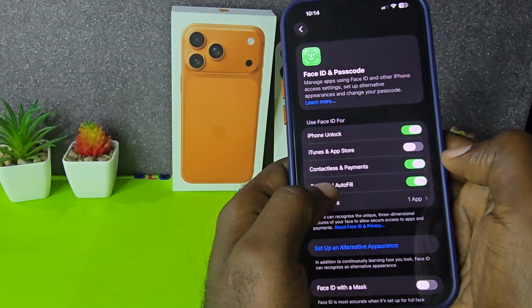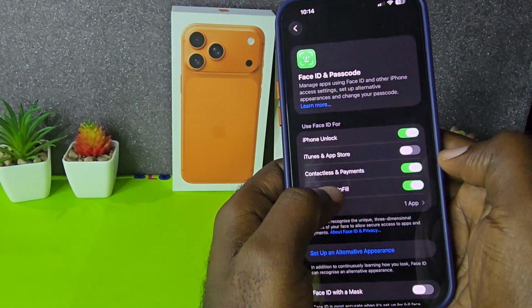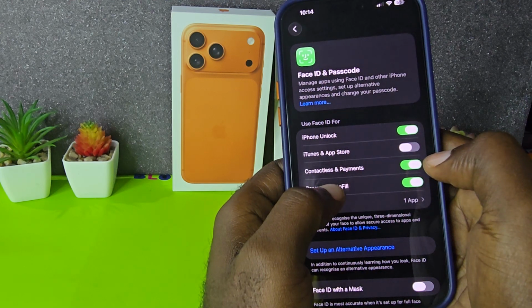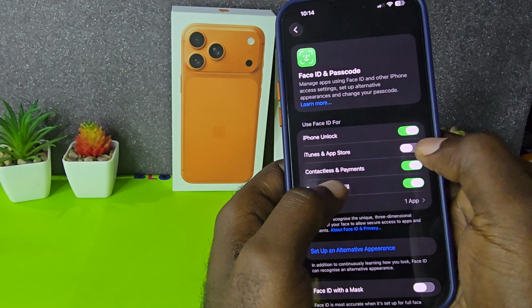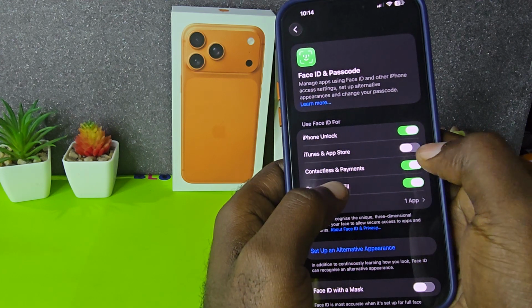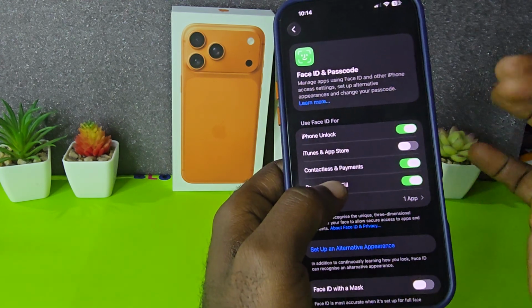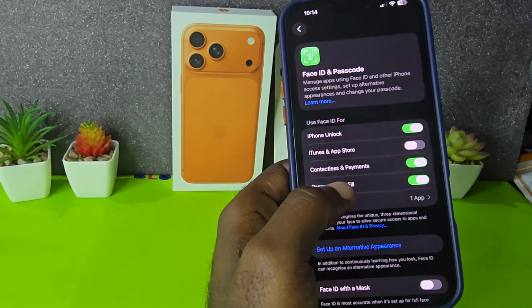Do note again, you have now disabled Face ID for iTunes and App Store. If you would want to keep it, I suggest you keep it on. However, if you want to stop that effect of double tapping, then of course this is the way to go about it.